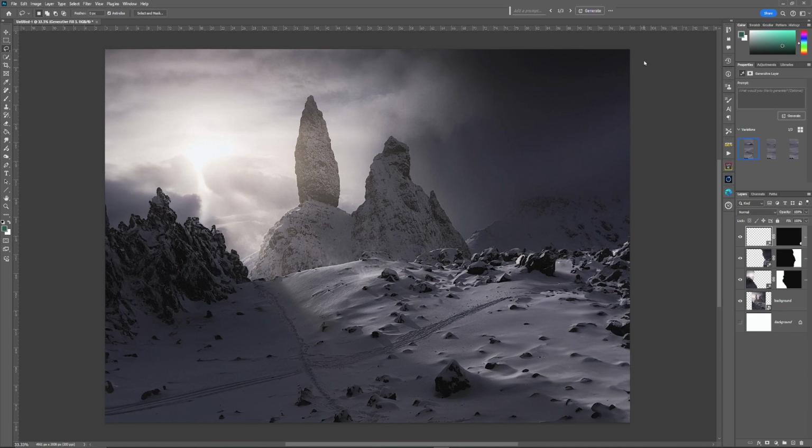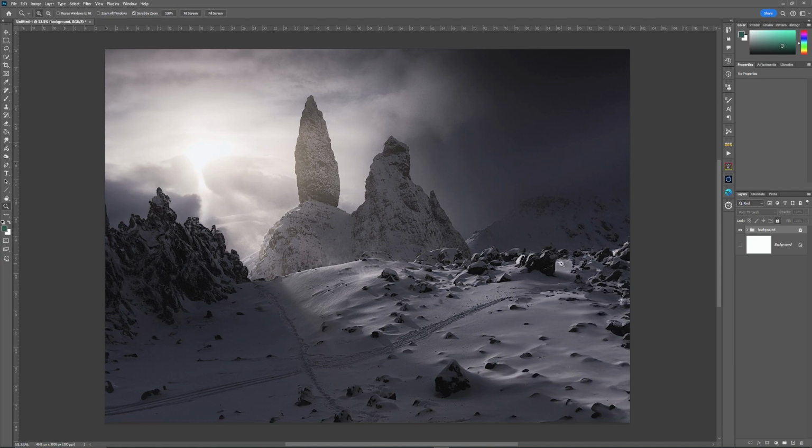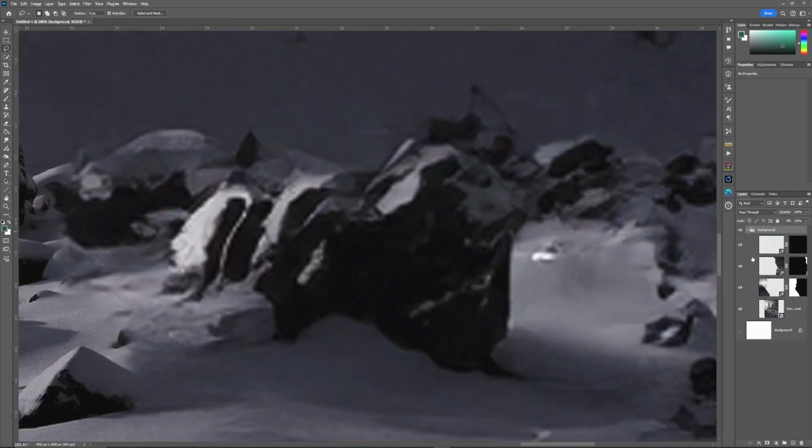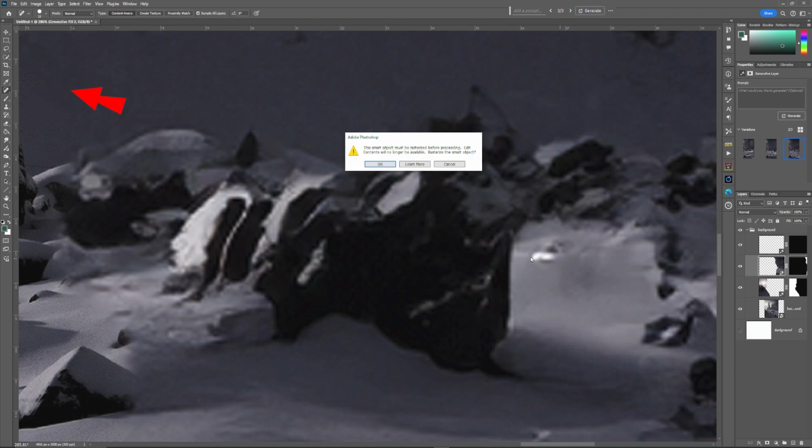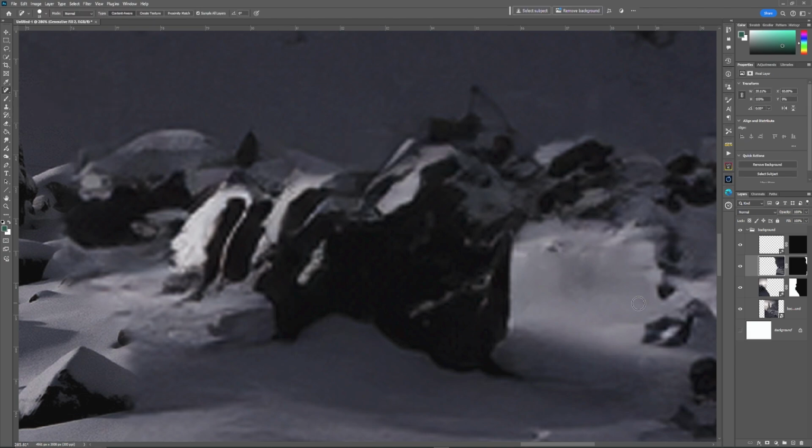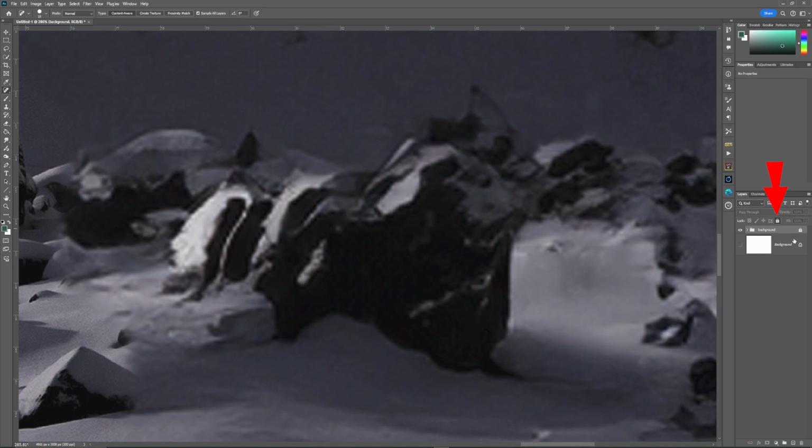From here, we're going to group all the layers, and that's simply by holding down Shift, selecting the top and the bottom one, and then going down to the folder icon. Rename your folder. It's at this point you want to go in and clean up any areas that you're not happy with, and you can do this with a multitude of tools, the remove tool or whatever you want to use. Once you're happy, lock the layer group.